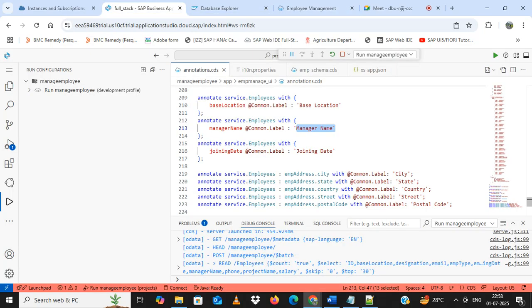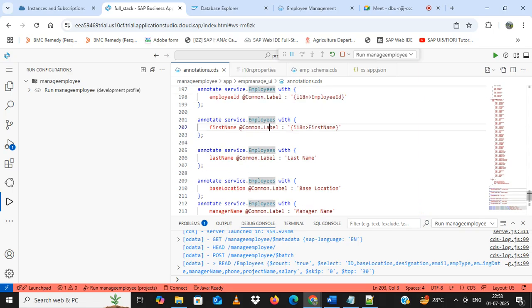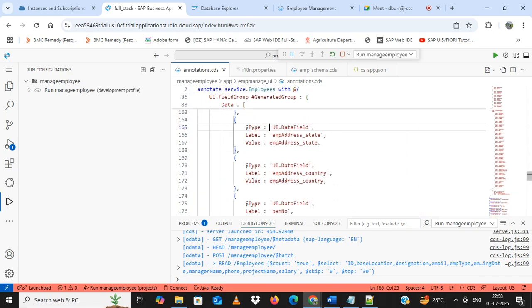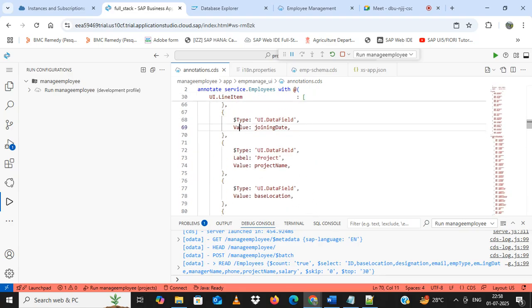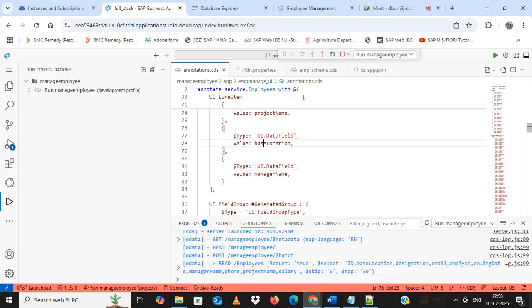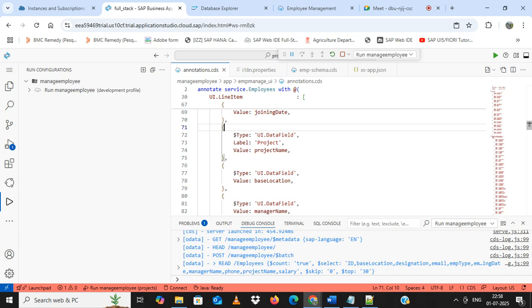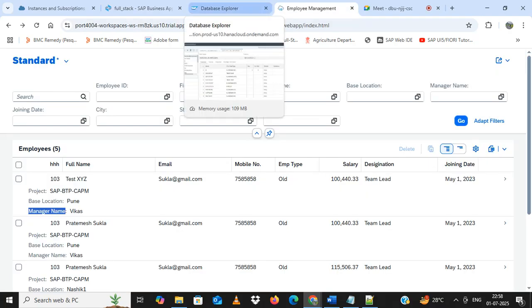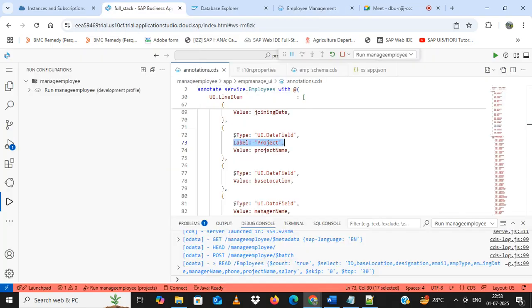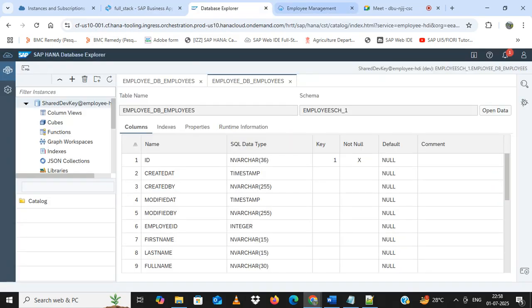So in case I don't have any local label, in that case we have to pass the local label name here on the line item. So here if you see, even for the base location we have the common label. See, for the project we don't have any common label, so that's why here I am passing the local label. So it is up to us how we want to pass it in real time. So I hope it's clear. Local level and common level. So this is about the line item.